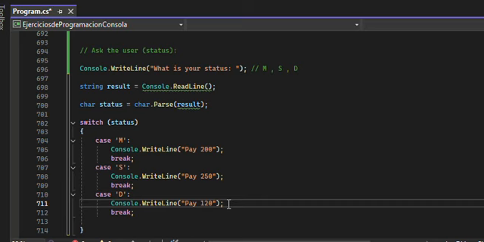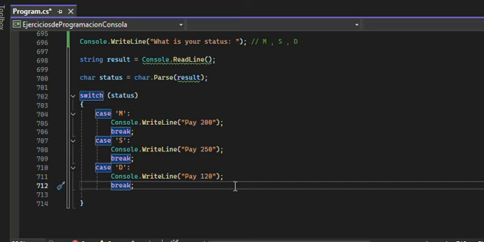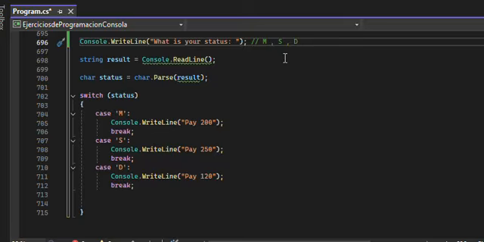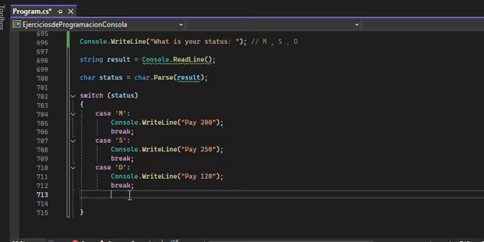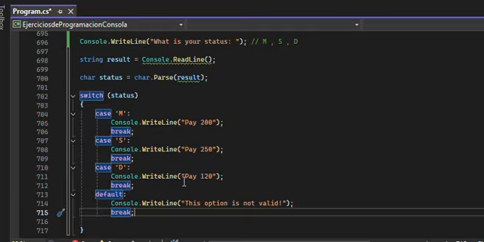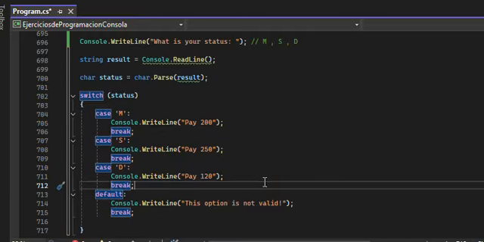Okay, let me just move this a little bit. And finally, let's say the user typed something that is not M, S, or D. You want the program to have a default. And that default would be: this option is not valid. All right, that option is not valid. You close this and then you break that. All right, that's it.